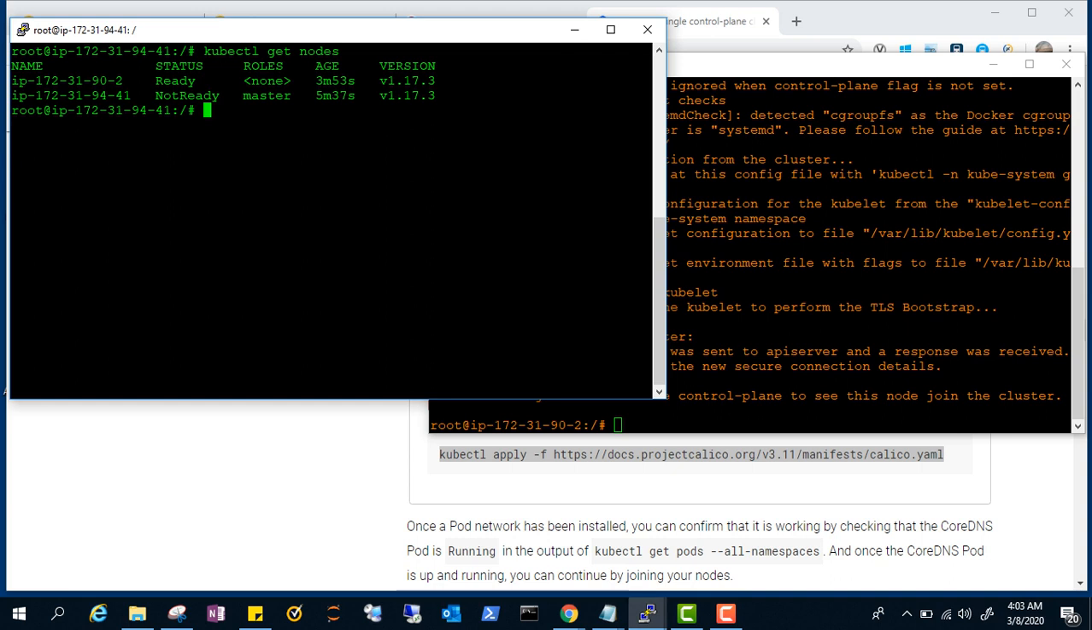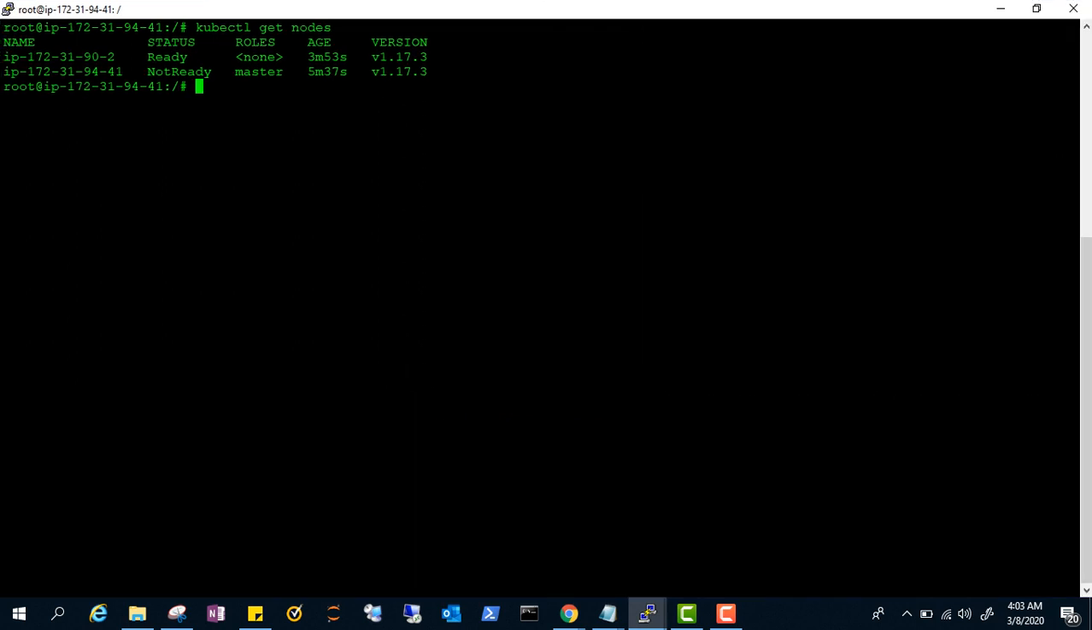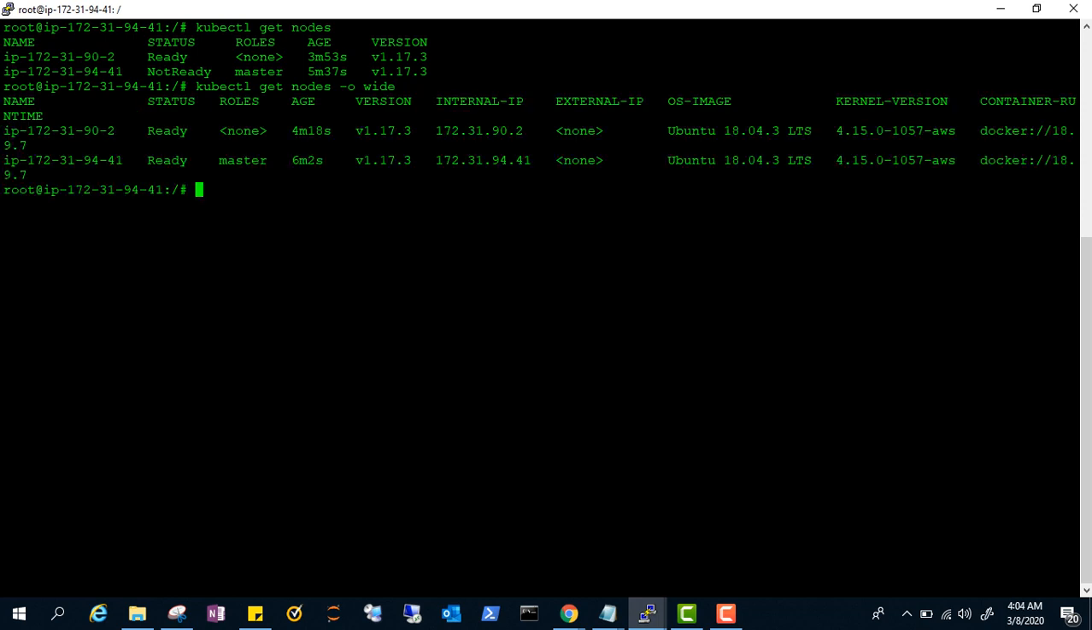If you want to see more information, you need to run kubectl get nodes -o wide, hit enter. Okay, now see, it is ready now. The master is also ready and the node is also ready, and these are the name, IP, and this is the role master. We have taken this machine as a master.